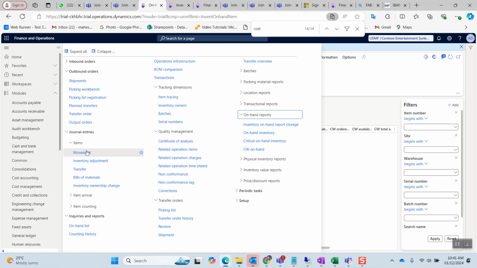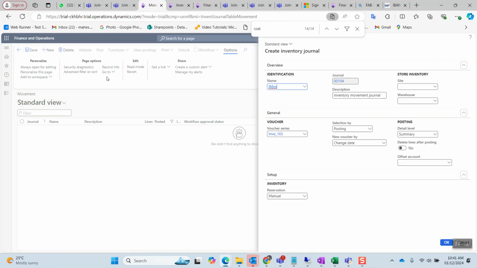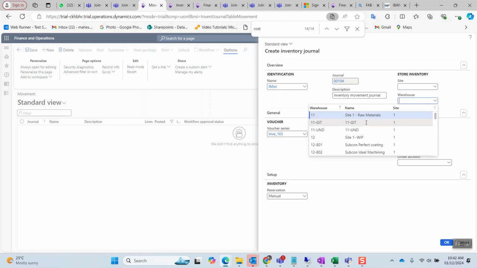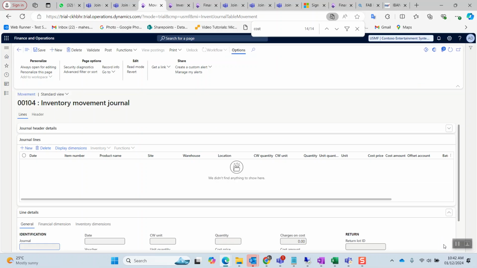For example, if I go to the inventory movement journal, I will click on New, and by default my journal name, inventory movement, will be added. So I just need to update the site and warehouse. I am updating the site and warehouse as 11 and 11, and I will click OK. This is a straightforward simple journal, created the same way as the inventory adjustment journal. Here we will add the journal line the same as we did for the inventory adjustment.